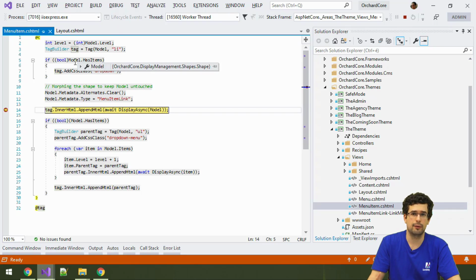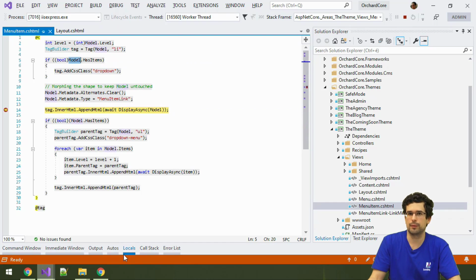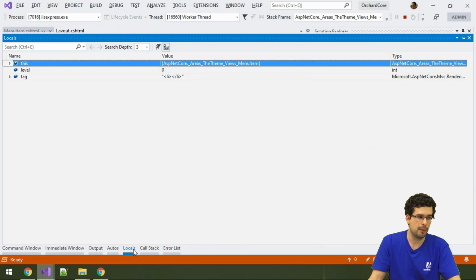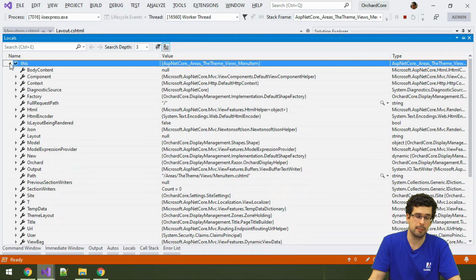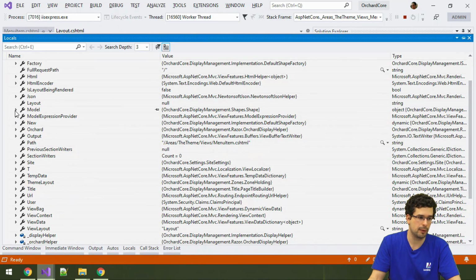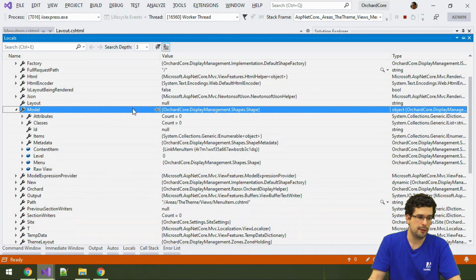You see that we have a model property here. Well, of course, this model as usual in ASP.NET MVC views, but if we take a bit better look at it, I'm opening up locals, so we have a better view. Then we will see that this model actually contains a shape object. So we have a shape here.